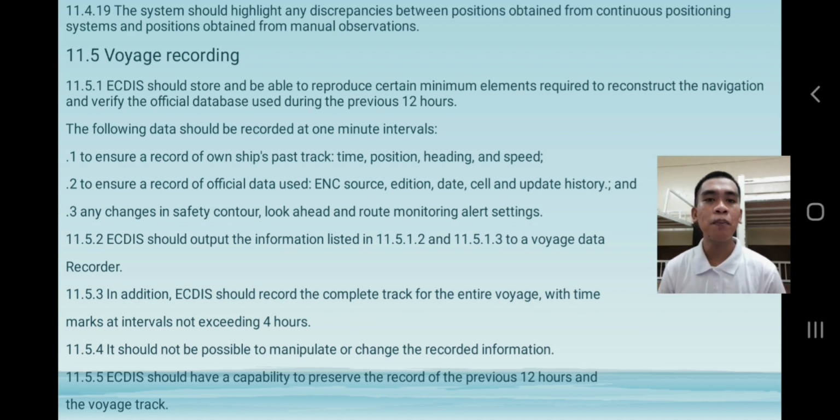Next, 11.5.3. In addition, ECDIS should record the complete track of the entire voyage with time marks at intervals not exceeding 4 hours. Okay, so as per SOLAS requirements that from berth to berth, the vessel shall have this plan, and during the entire voyage, the ECDIS must record those entire voyage time with not exceeding 4 hours intervals.